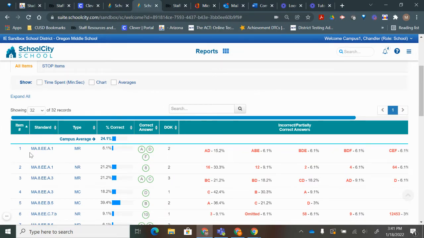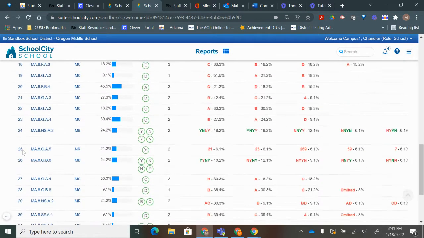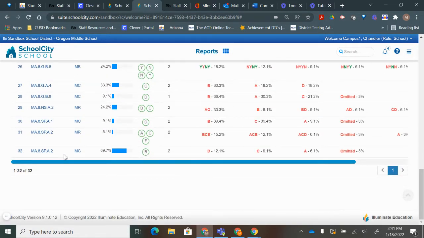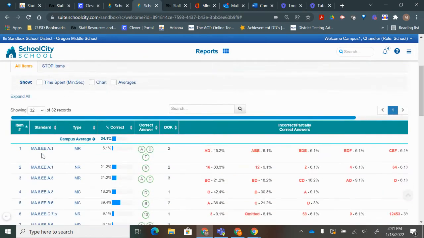If you look, the item analysis takes you actually into the test itself. You'll see that there are 32 items on the test. As you sift through this, you'll see number one, it'll tell you what standard that item corresponded to. It'll tell you what type of problem it was and the actual number of students that got the problem correct. It gives you the correct answer and the depth of knowledge.